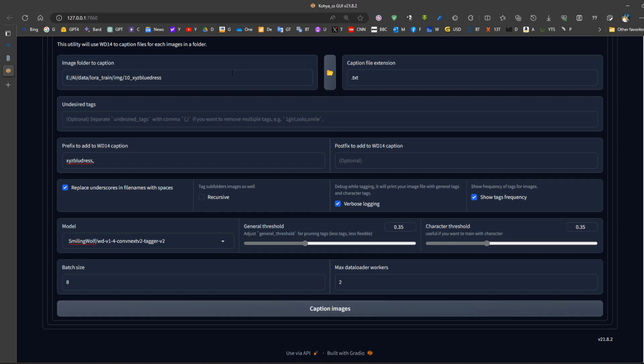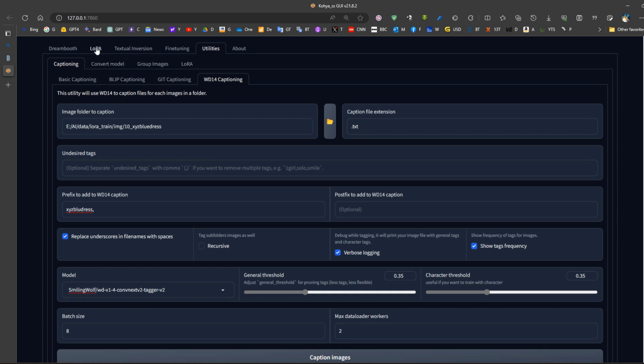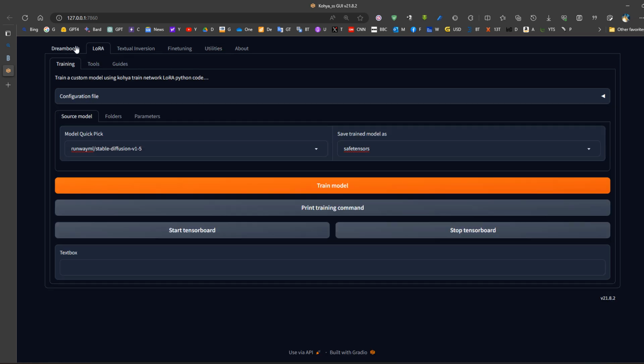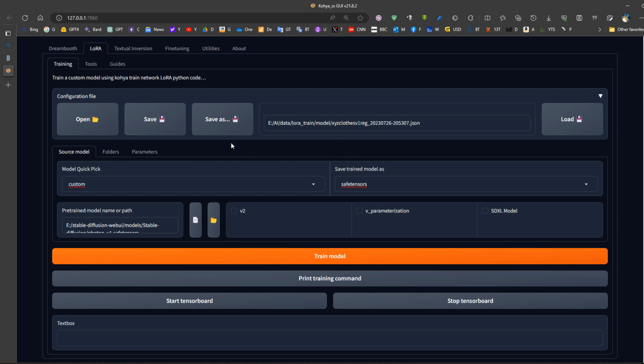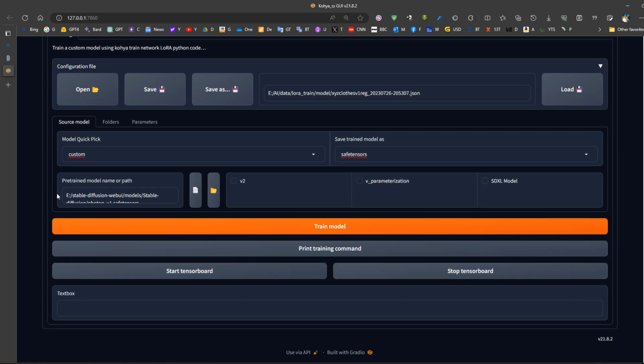Now the data set is ready. I can go once again to the LoRA tab. Please don't confuse LoRA with Dream Booth here. Usually I use a configuration file to speed things up, or do the settings all over again. Configuration files can help us repeat the same thing without having to input each parameter every time. So what we would do is open, for example, and just load the configuration file.